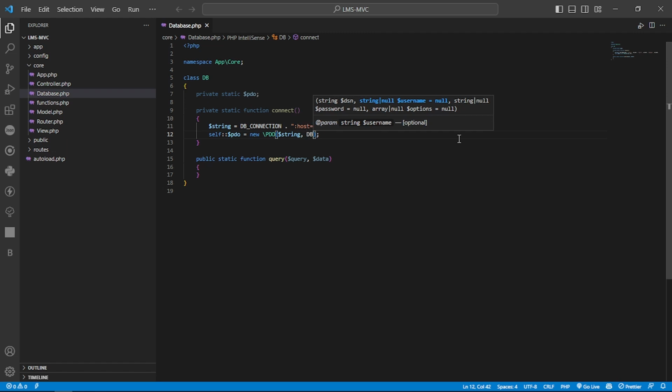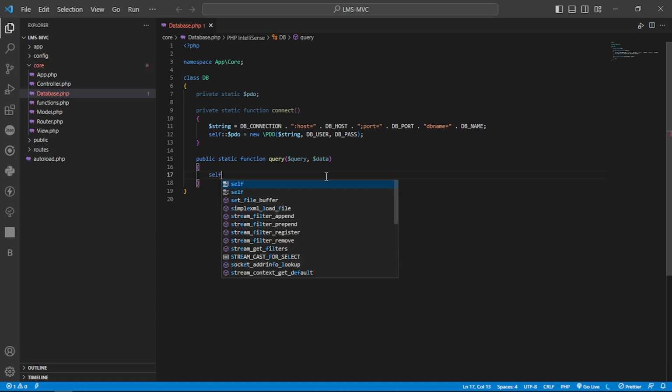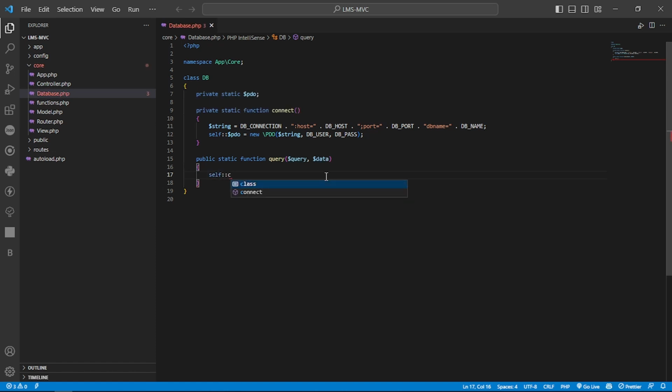Also we need to pass the DB user and the DB password. Like that we successfully connect the data with the database. Next we need to return to our query function method and call the connect method to establish the connection. So we will call the DB method, something like self connect. We connect to our database and store it in the PDO.